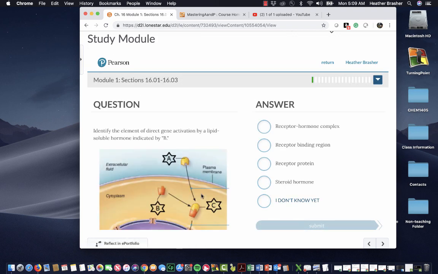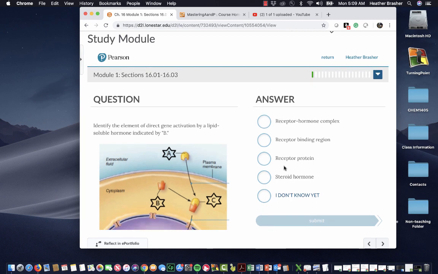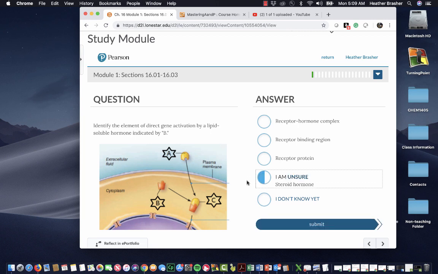Then it says, identify the elements of direct gene activation by a lipid-soluble hormone indicated by B. If I go and look at the answers, we are asking, identify the element of direct gene activation by a lipid-soluble hormone indicated by B. I'm not really sure what this is, so I'm going to go and say, maybe it could be that.